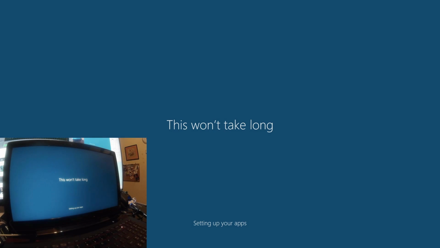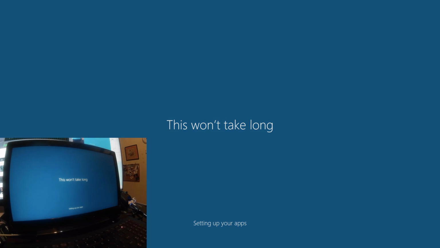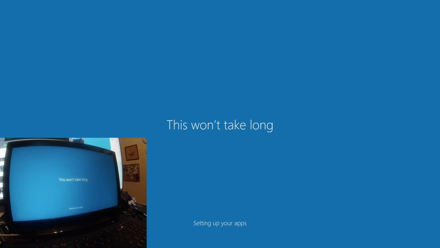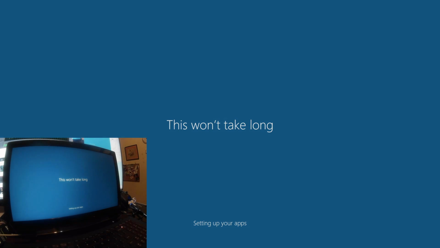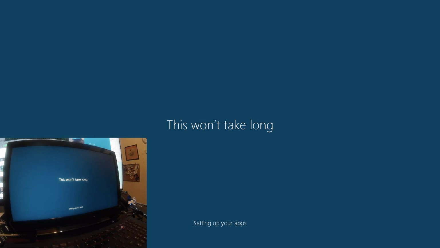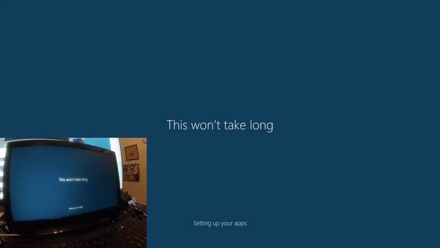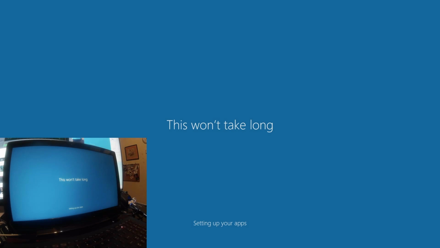Okay, now it looks pretty cool. The setting up process, this won't take long, setting up your apps. Hopefully what we're going to do next is look through all the functionality of the laptop to see if anything's broken. Now I do know that there are drivers available on the Lenovo website that support Windows 10. However, that was released about a month or 2 ago when the first technical preview of Windows 10 was released. So it might not be as stable as it should be. But we'll have to see.